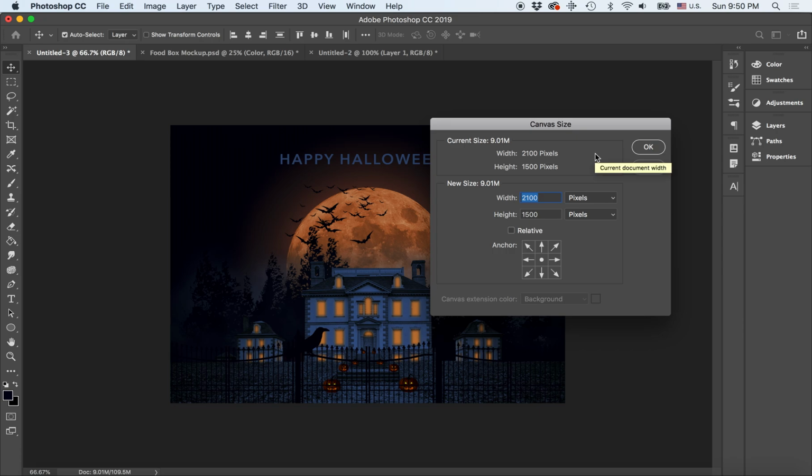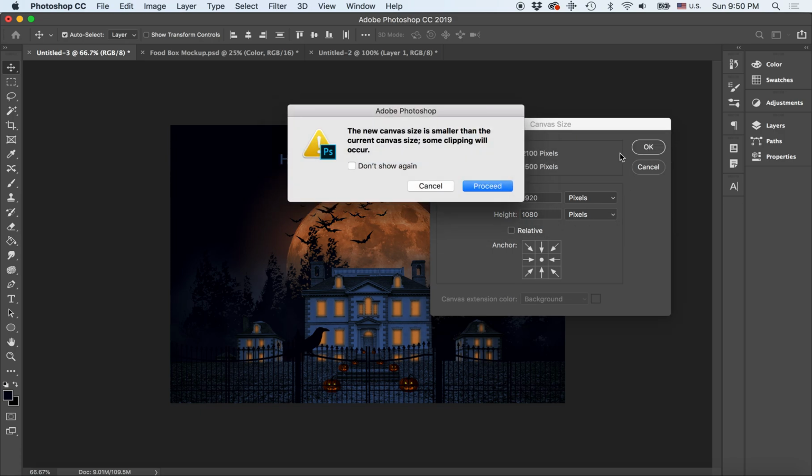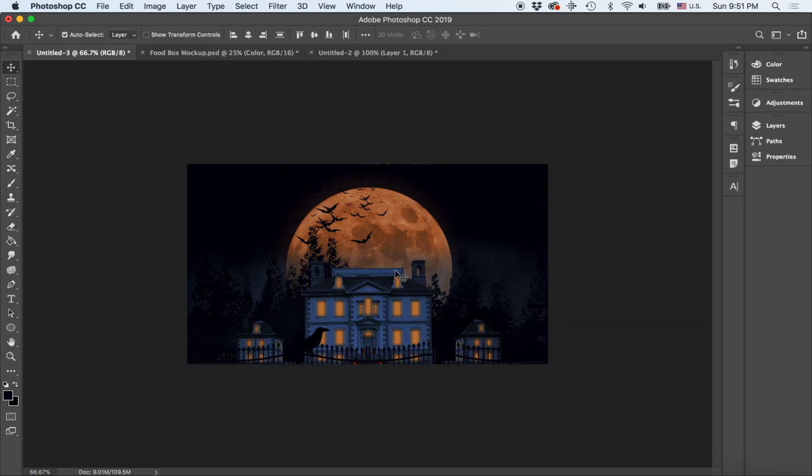So we're going to do 1920 by 1080, right? And then we're going to hit OK. Now you're going to see this pop out which says the new canvas size is smaller than the current canvas size. Some clipping will occur. That's fine. You're just going to hit proceed. And I'll show you how you can actually change this up a little bit to match your previous layout.